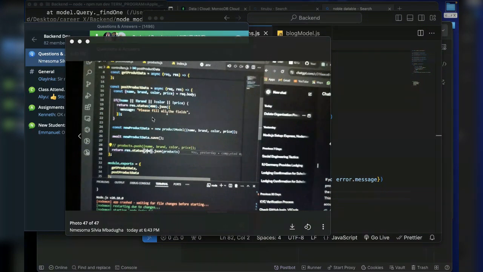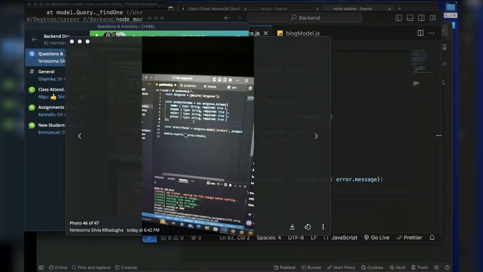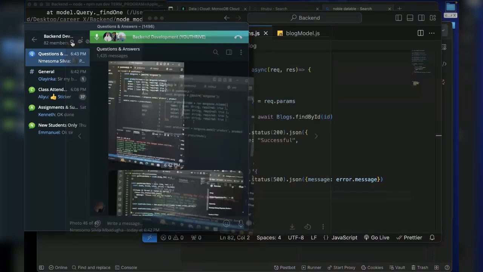If not, const new product, brand, price, new product, weight, and where is it coming from? Price, all fields, product model. Now, did you import this as product model? Let me see. After you exported this, did you import product model?